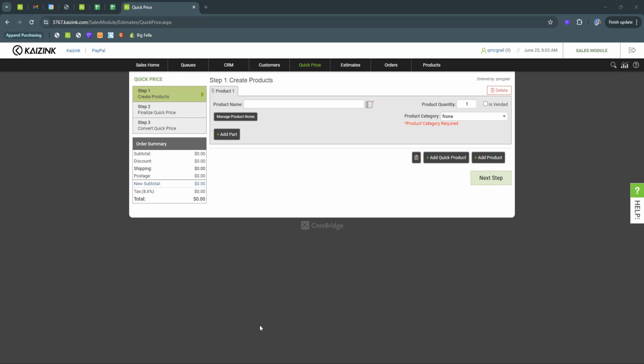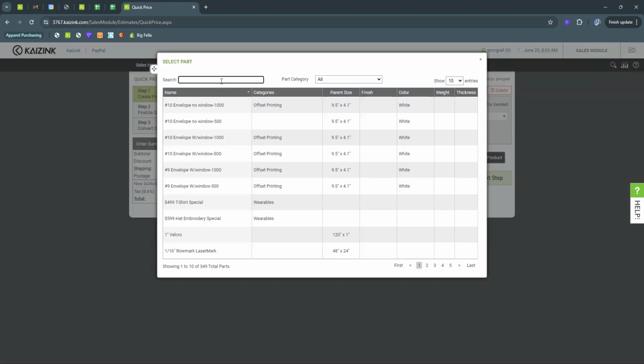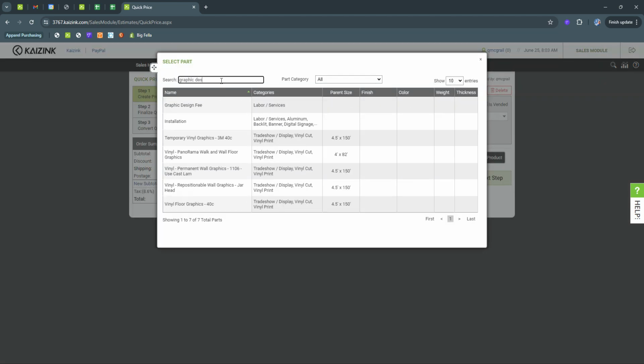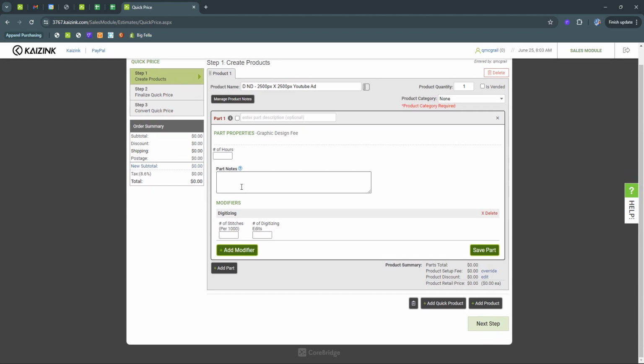So we enter orders for any internal graphics that are being made, whether they're for marketing or for signage. And when we were entering those before, you'd have to come in and type in your naming convention, and say, so you'd type in the product name, you'd have to add the part. You'd have to add hours and stuff in here.